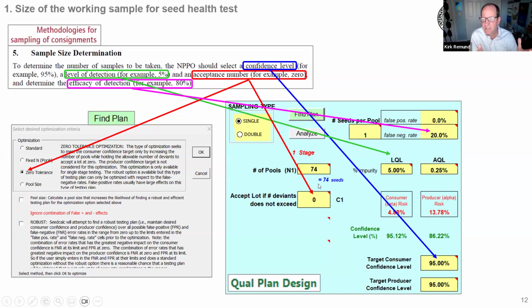If we test 74 individual seeds, and all of them are negative for the pathogen target we're testing for, then we can be 95% confident that the true level of infestation in that lot is below 5%. All right. Now this is just an example. In reality, in seed health testing, we're testing seeds in pools, in most instances. So SeedCalc will allow you to do that. You can test seeds in a pool size of maybe 500 or even 1,000. You can enter that into SeedCalc, and that will tell you how many pools of, say, 500 seeds you would need to reach this level of detection.